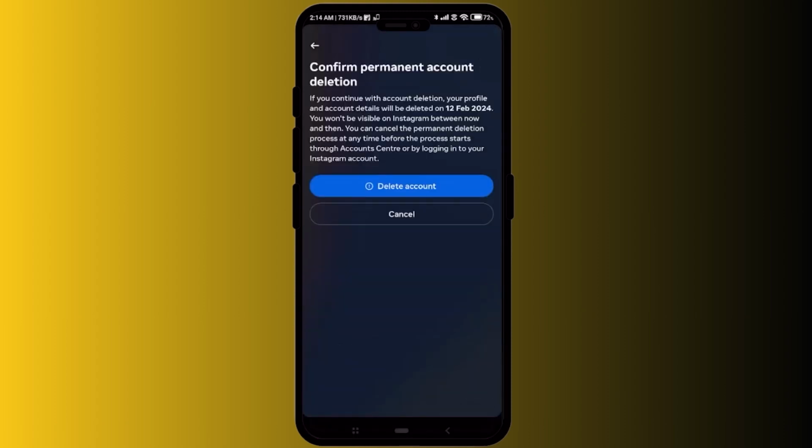Now over here, as you can see, the account will be permanently deleted by 12th Feb 24. So about 1 month from now, the account will be permanently gone. But before that time period, if I need to get my account back, all I need to do is just simply log back into my account and I will have my account back.